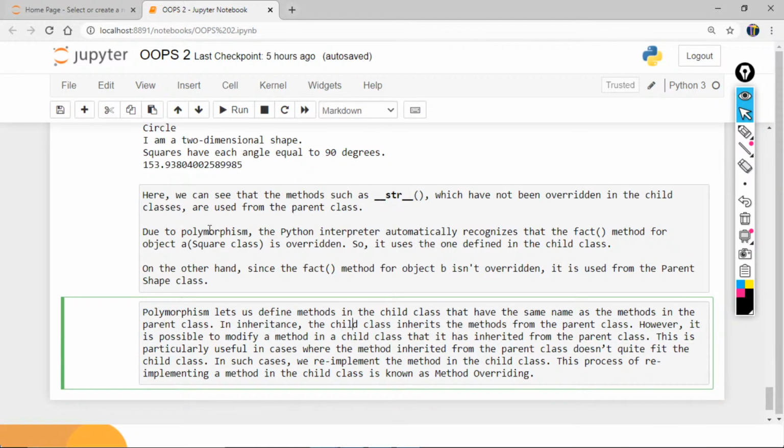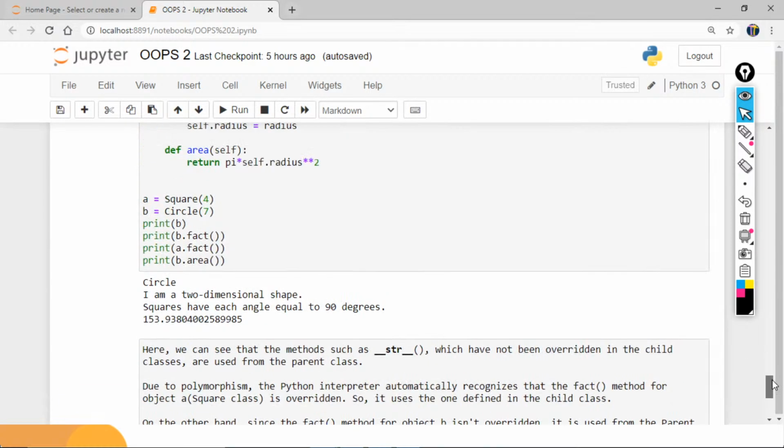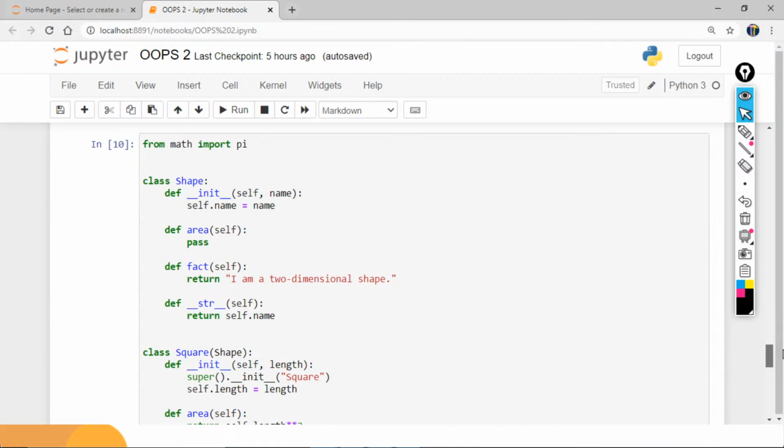And due to polymorphism, the Python interpreter automatically recognizes that the fact method for the object is overridden. So it uses the one defined in the child class. We look into it right away and get rid of the confusion.